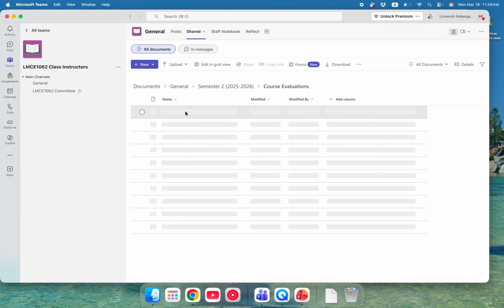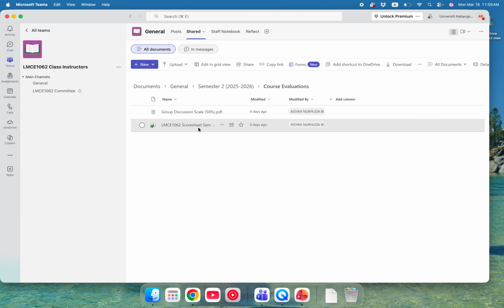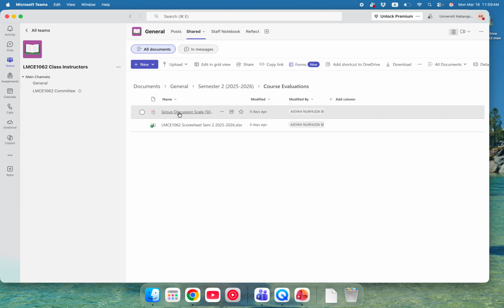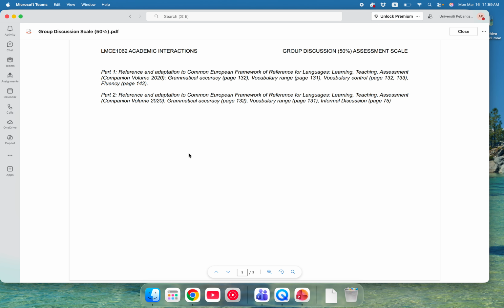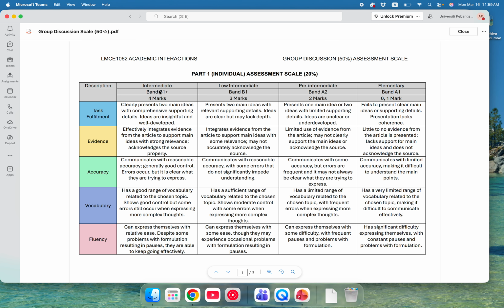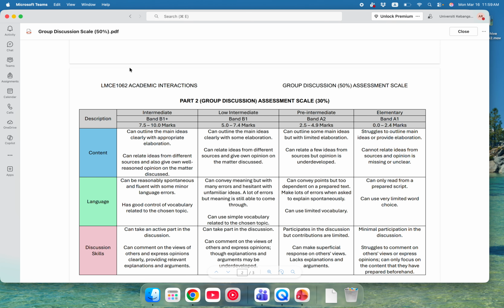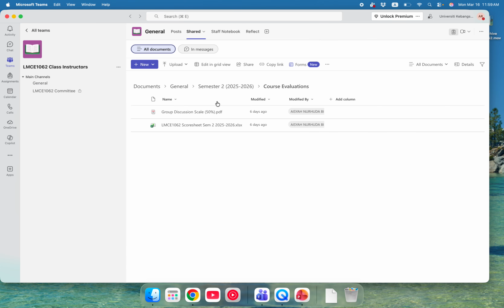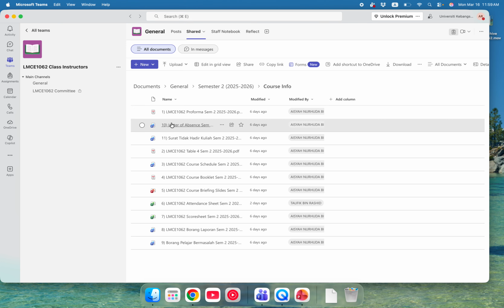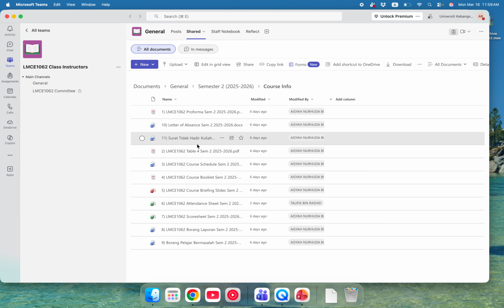Course evaluations is the group discussion scale, and then the score sheet, the mark sheet. This is what you will use during the group discussion to rate the students. This is part 1, individual assessment scale, 20%, and this is part 2 where they have to discuss. And then course info: these are the pro forma, table 4, course briefing slides, the one that I showed you just now, course booklet, course schedule.